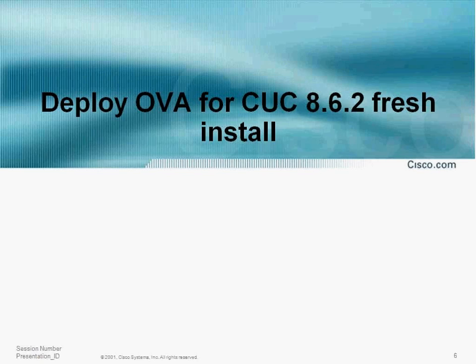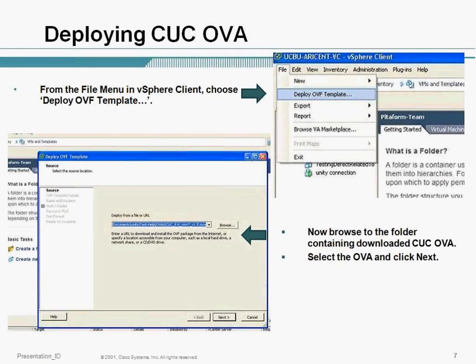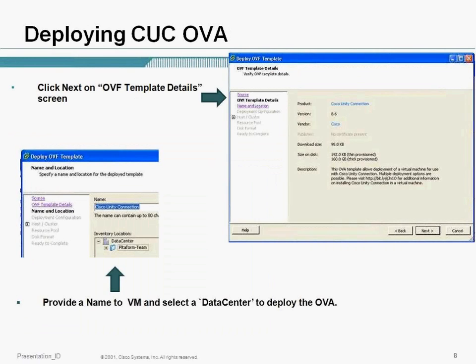Now, how to deploy an OVA for a fresh installation of Connection 8.6.2. These are the steps we will use for deploying a CUC OVA. First of all, you need to move into the vSphere client, then select the File menu and choose the Deploy OVF Template option. Now browse to the folder which contains the downloaded CUC OVA. After selecting the OVA, click the Next button. Now click Next on the OVF template details screen. Now you need to provide a name to the virtual machine that you have created, and select a data center to deploy that particular OVA.